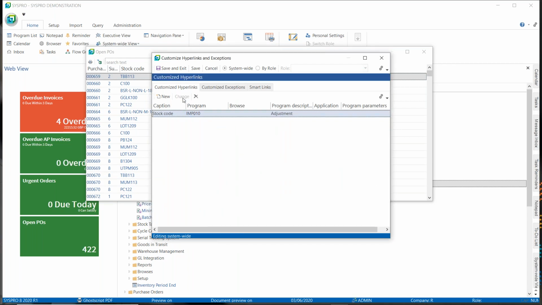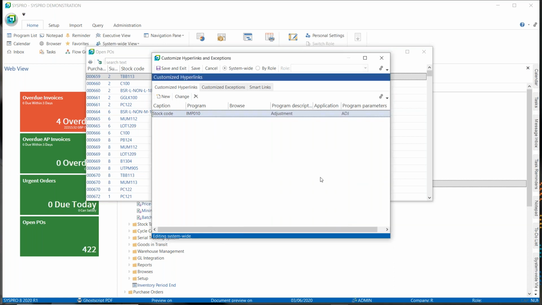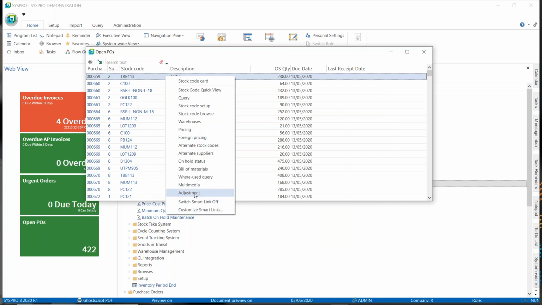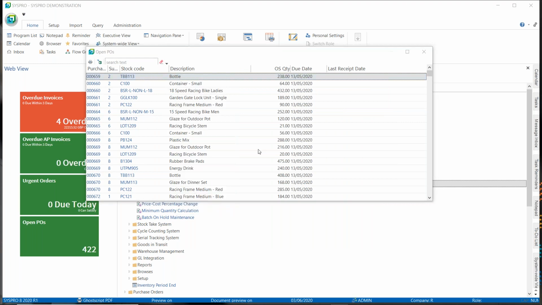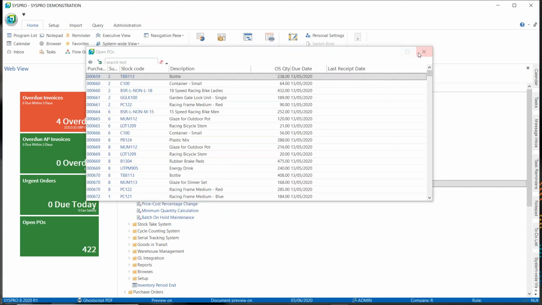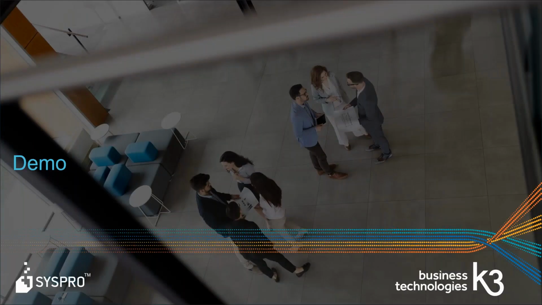I'm going to change my existing one, and I'm going to pass it a parameter of ADJ, which will mean it will jump to the adjustments section of that. So let's see if that works. Adjustments, okay? By using the hyperlinks, I'm able to jump into programs from within a different program automatically, without having to exit all the way back out and forget where I'm up to. That's really powerful and super easy to set up.